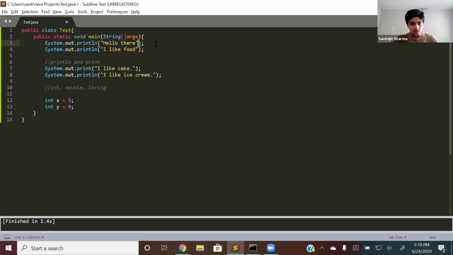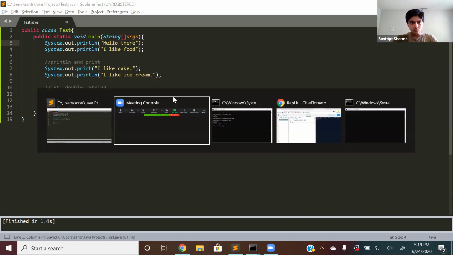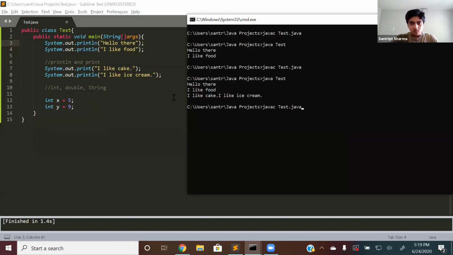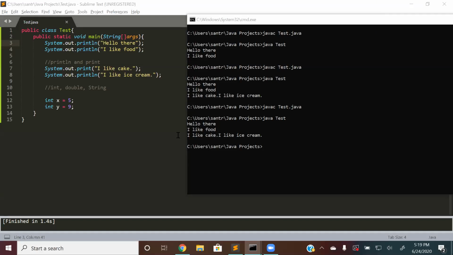Let me show you again real quick. If I do that and run Java test, see? For the one that was println, you can see that they're printing on different lines. Hello there is printed on this line, then I like food is printed on this line. But for the print, without the ln, it prints on the same line. I hope you understand now. Yeah, thanks. No problem.